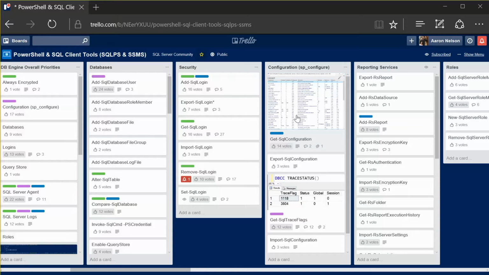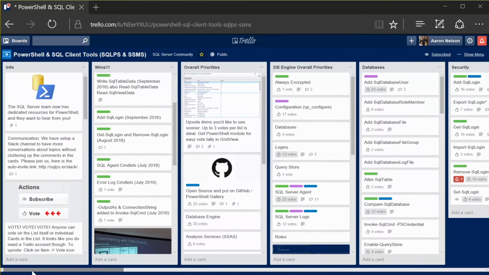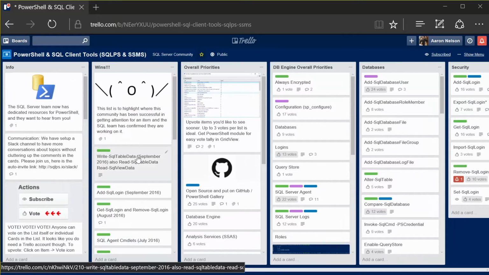We hope you'll find it valuable, and we invite you to vote, comment, and create cards with commands that would be useful to you. Next up, I'm going to show you some demos of the commandlets that we've created as a result of the interaction on this board.